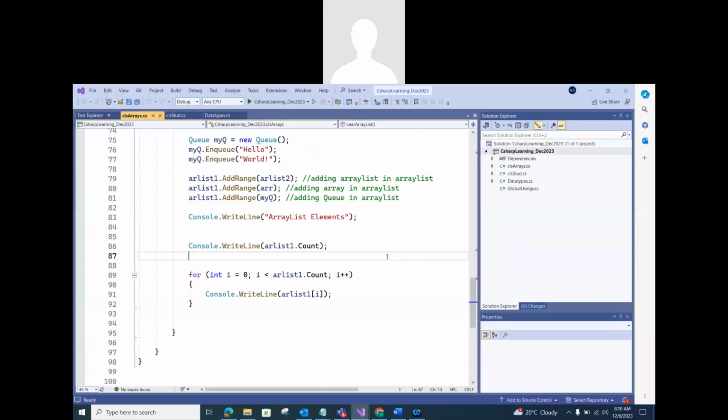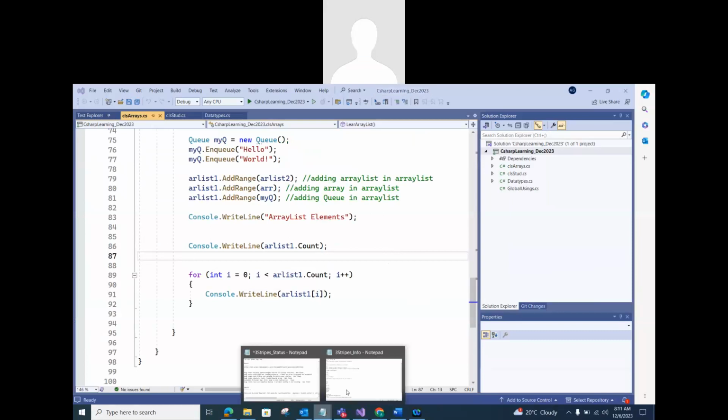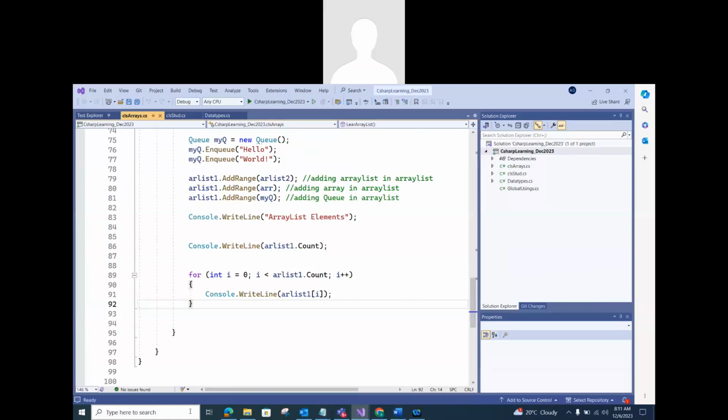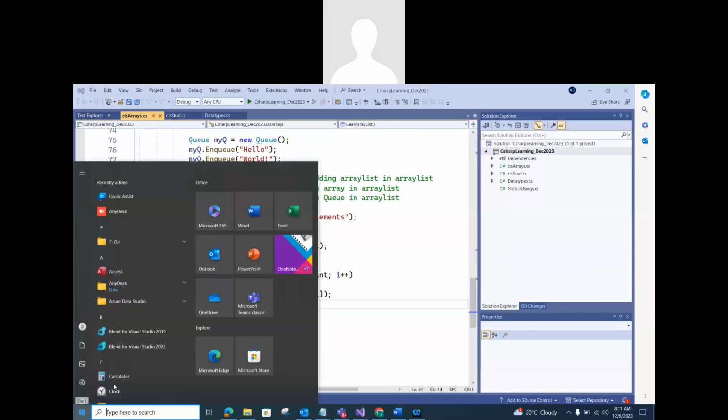So yesterday we learned about ArrayList, right? Can you explain what an ArrayList is? In an ArrayList we can add any type, like strings, integers, booleans, whatever. We can add anything, right?